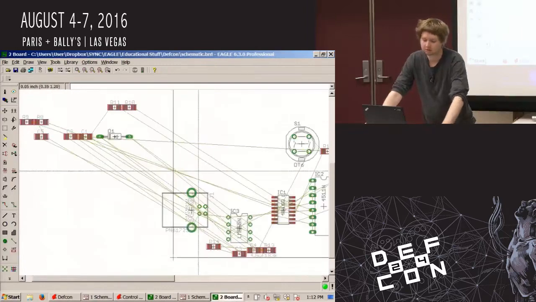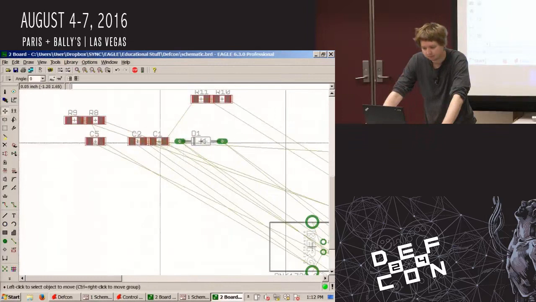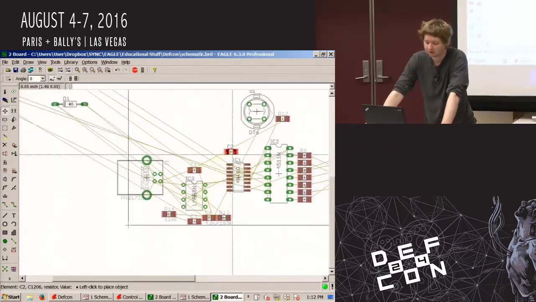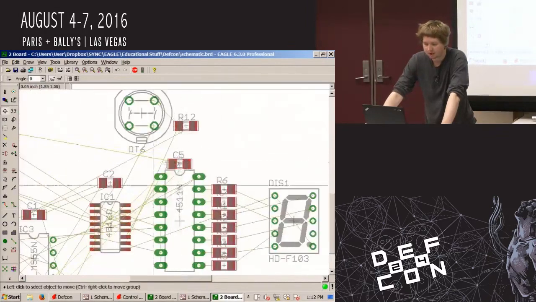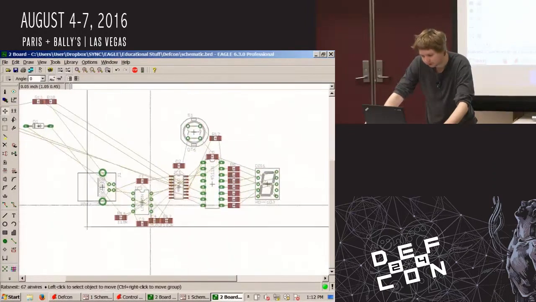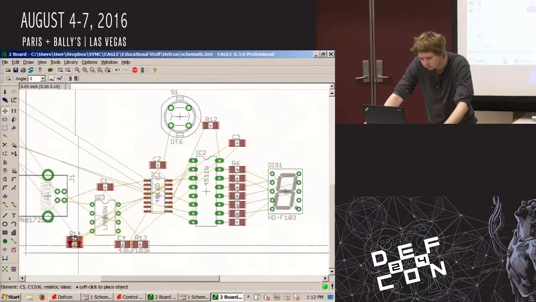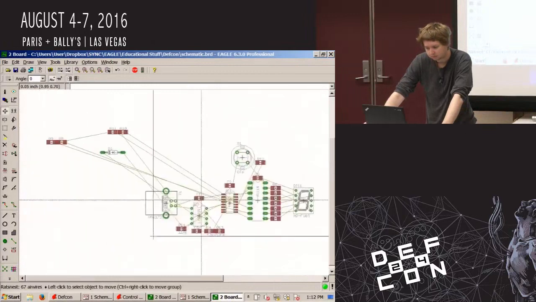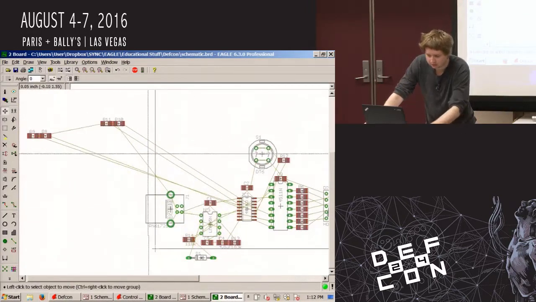So C1 through C3 are my bypass caps. So bypass cap, you just want to put it as close as you can to whatever component you're trying to bypass. Between the power and the ground. C3. Alright, so diode, I'll just throw that over here.